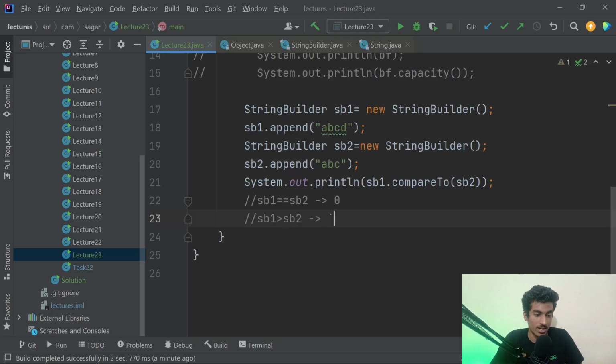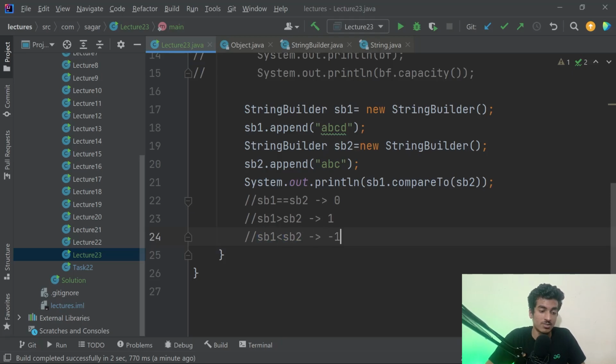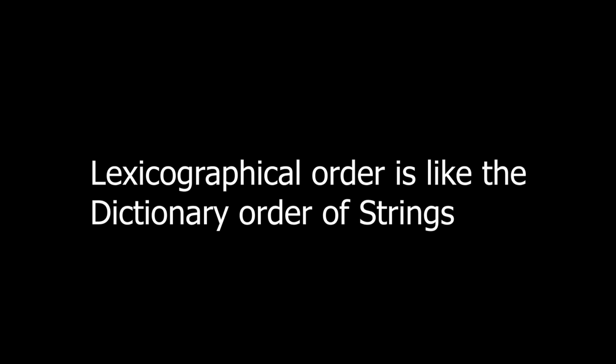And after that, if sb1 has lesser ASCII values, that means it is lexicographically smaller than sb2, then it will return me -1. -1 means that sb2 is greater, +1 means that sb1 is greater, and 0 means both are equal. So that is also a method that you can use to check whether they are equal or not.